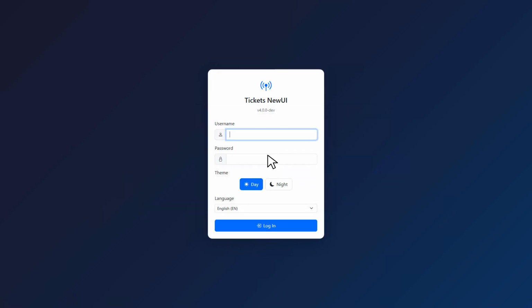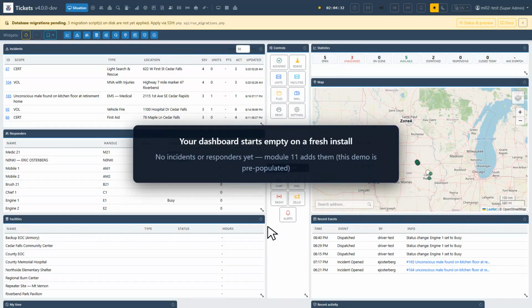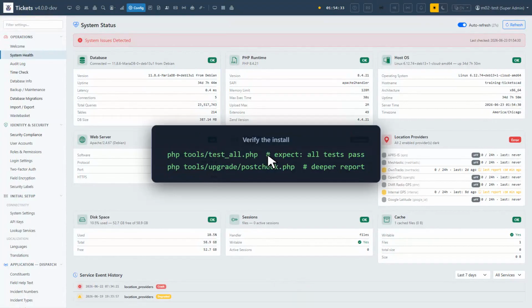Browse to localhost/NewUI. The login page loads. Sign in with the username and the password you just copied. Dashboard, empty. No incidents yet, no responders. We'll add those in Module 11. And in login settings, you can turn on forced password change for new users, so future accounts must reset on first login.